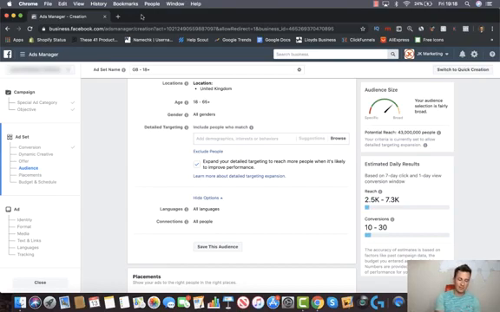Because if you can target people who are spending money within the cat niche, the chances are they own a cat, and therefore they're going to be interested in your cat product. And this applies to any niche, by the way. You have to think along the same lines, the same principles still apply.